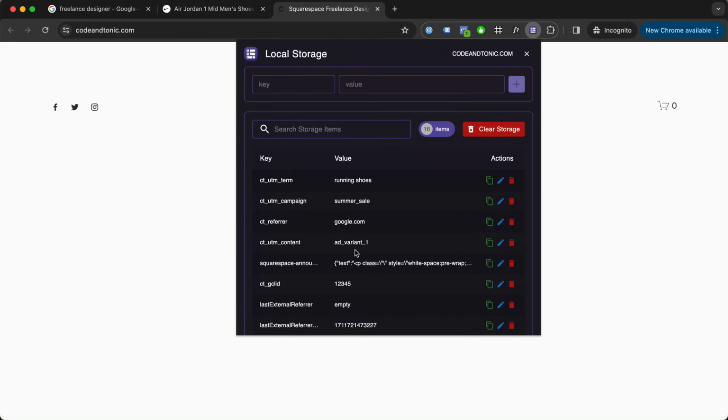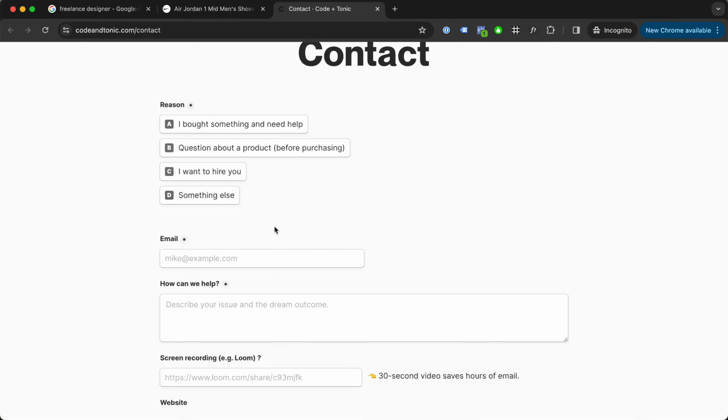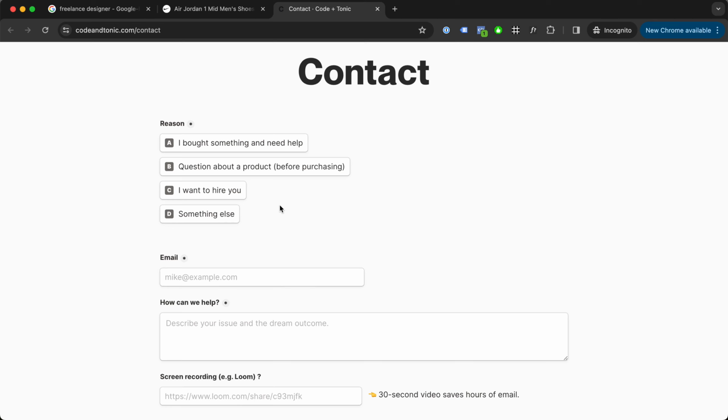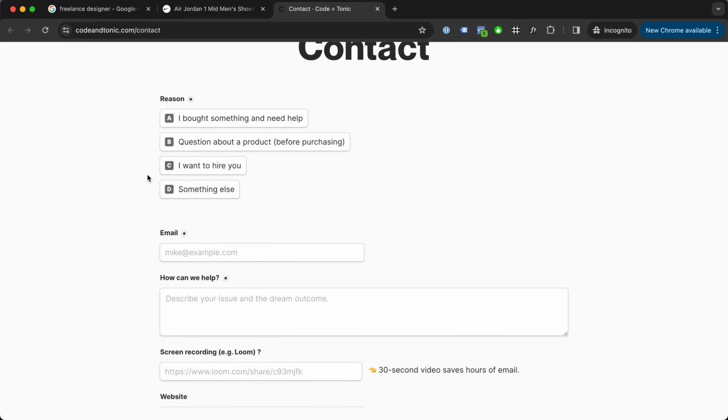So even if we close the website and then go back to it, it's going to keep on remembering these things. And we can then fill them into hidden fields of almost any widget: Acuity Scheduling, Typeform, any other contact form, Calendly, pretty much anything you can imagine, HubSpot forms, etc. So if this is something you're interested in, definitely get in touch with me.